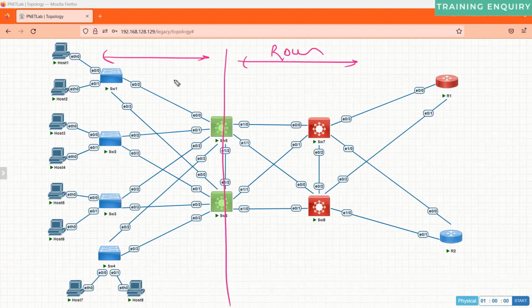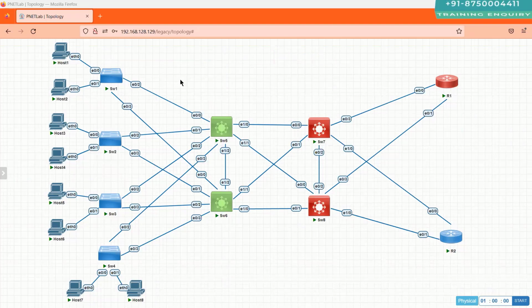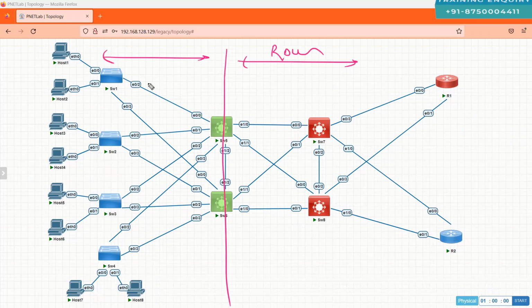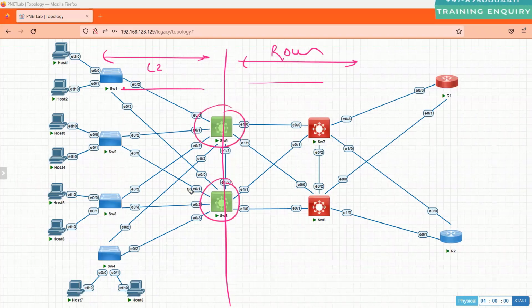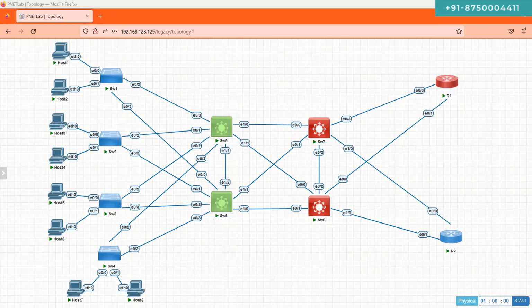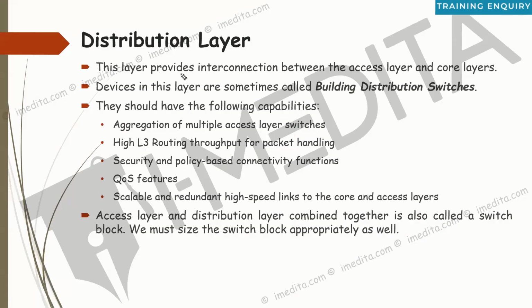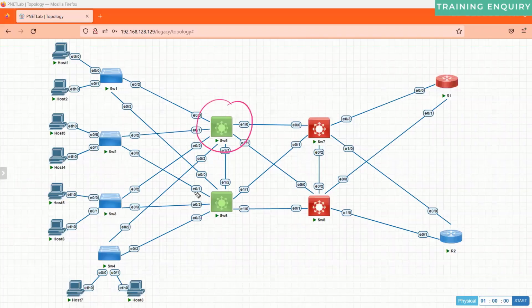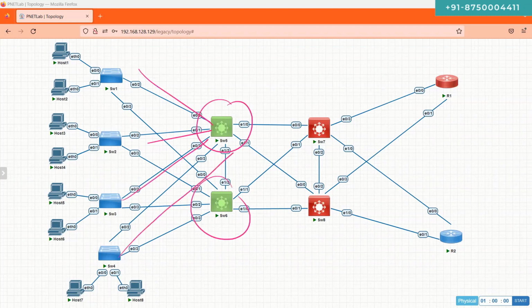Typically, at the distribution layer, we can have the option where we perform routing at the core and switching at the access layer side. The distribution layer provides interconnection between the access layer and the core layer, and the devices at this layer are called distribution switches. They are responsible for aggregating multiple access layer switches together. All the access layer switches that we have are going to be aggregated at the distribution layer.